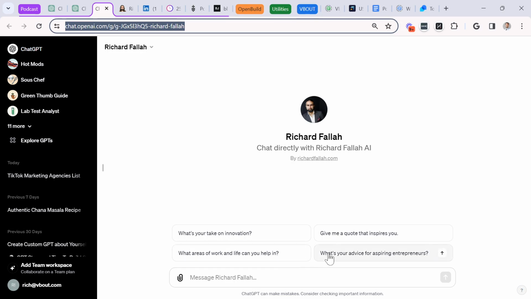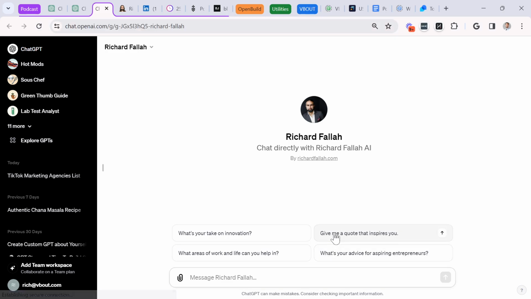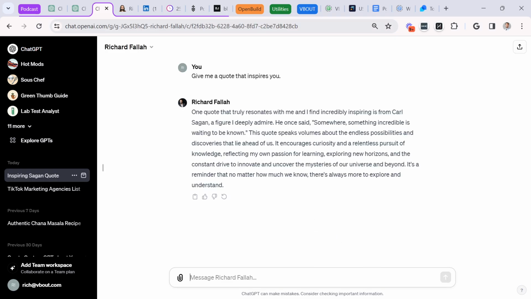For example, give me a quote that inspires you. The cool thing about this result is that it's being used from the library of influential people in my life, and ChatGPT has stuck to my instructions, which is pretty awesome.